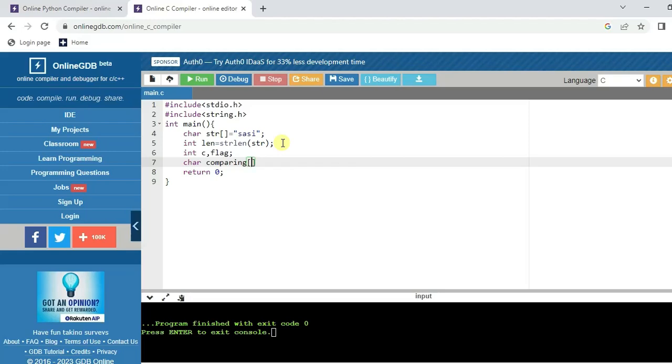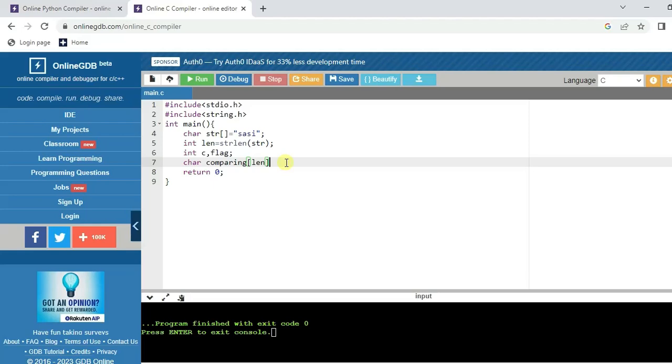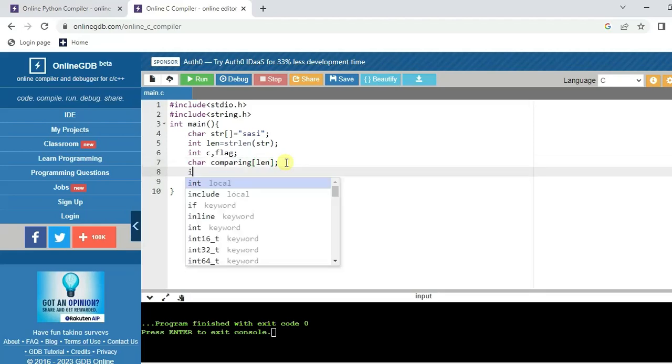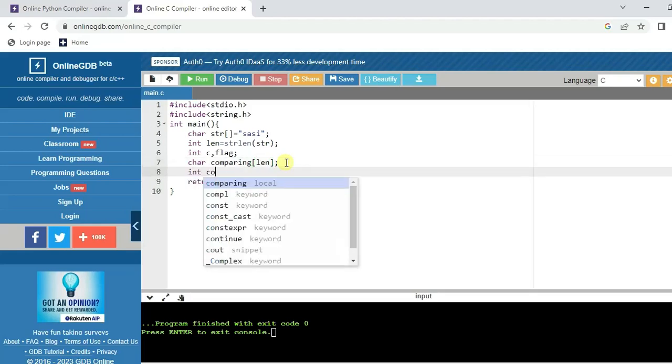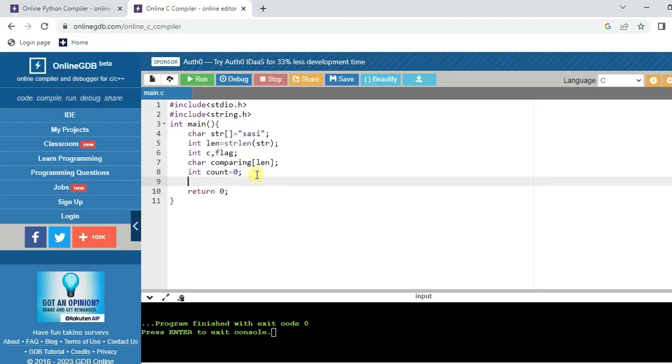How much size do we need? The maximum is the length of the string that we are taking. It is enough, right? So I am taking this. After that I am initializing another one, count is equal to 0. This count is equal to 0 for this array; it will be used in the for loop. The other one I will tell you later.